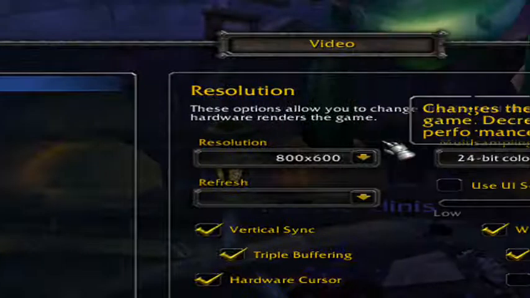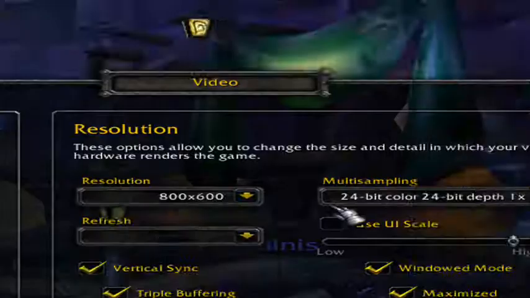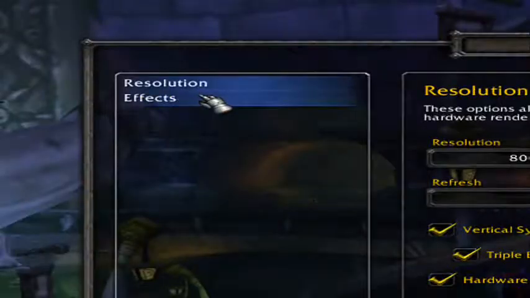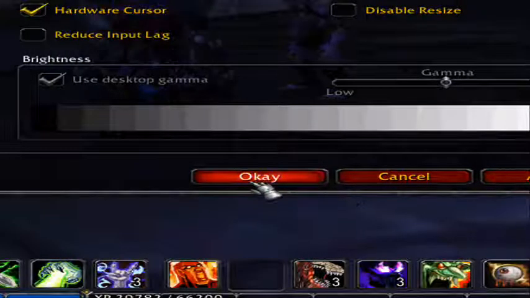Another thing about the resolution, the higher your resolution, the more lack of performance you're going to receive. So you can do with that what you want.